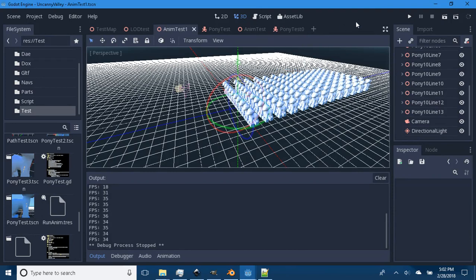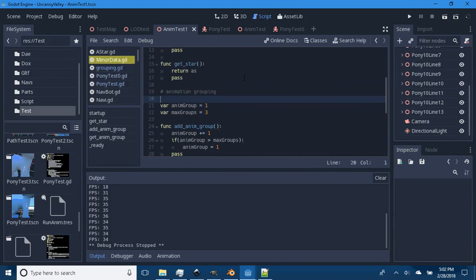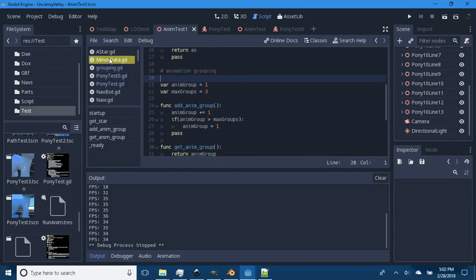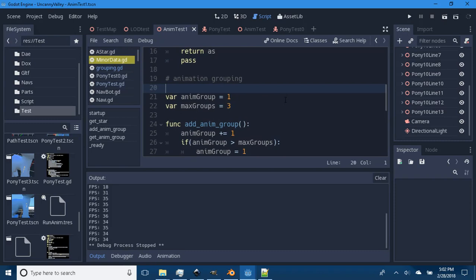Now the way I did this was I did a thing that I like to call animation grouping. Now I've got this here, this minor data GD script. Let's see if I can expand this. Nope. Also nope. But I can zoom in. I'm glad they added that.